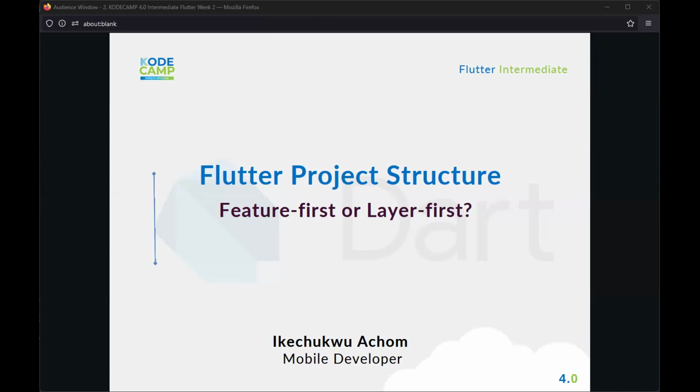Okay, so talking about the Flutter project structure, yes. This is one very, very important aspect in your development journey, right? It's not enough to just write code, right? But you should be able to structure your project such that it is readable, maintainable, right? And, of course, in the long run, something that can scale.